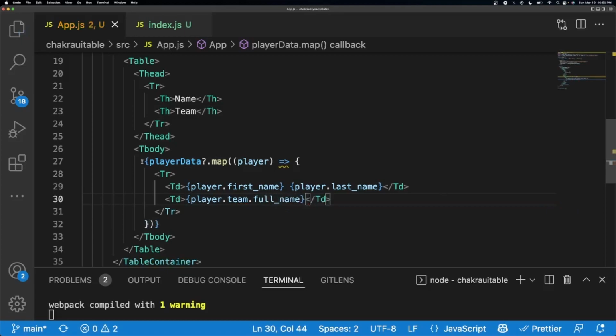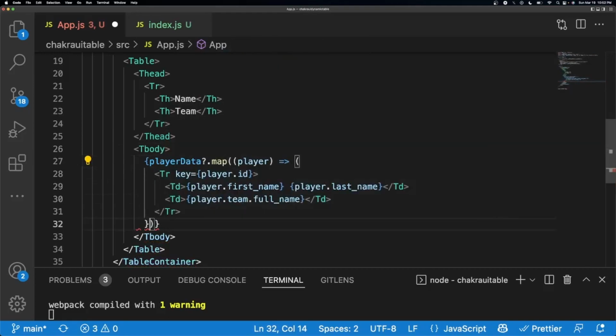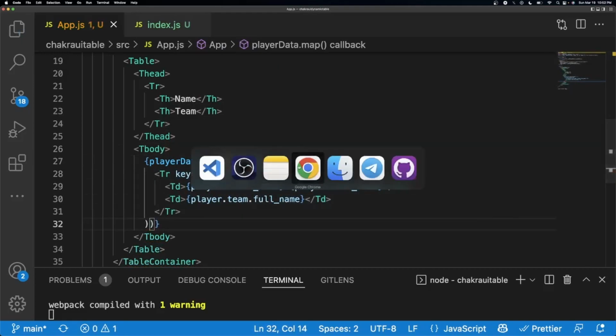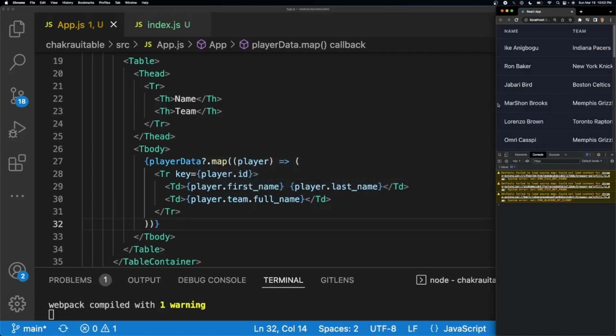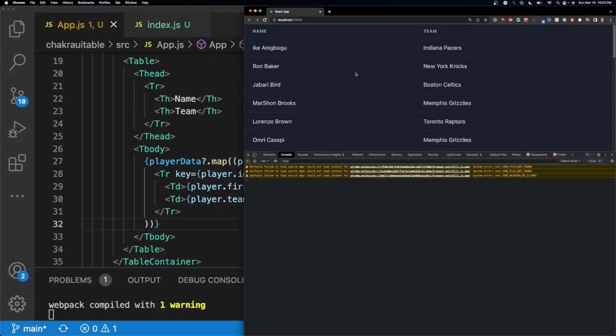And basically what we did here is we created a map function that takes each individual item, loops through it, and then it's going to display it as an individual row with the player's first and last name and their full team name. I do have a quick typo. These curly braces should actually be parentheses, like so. There we go. And now if we go into our app, we can see that we have our table right here with all individual rows dynamically printed.